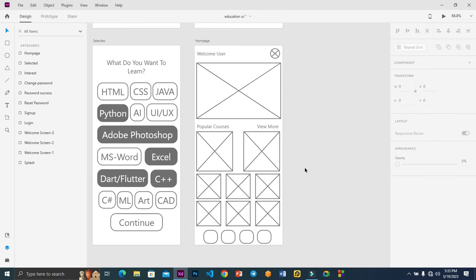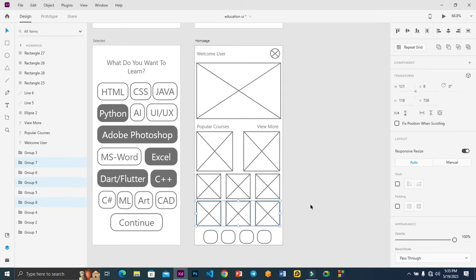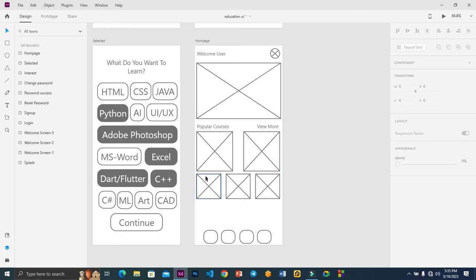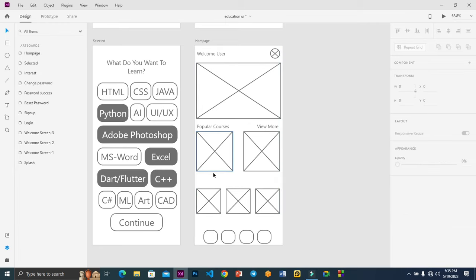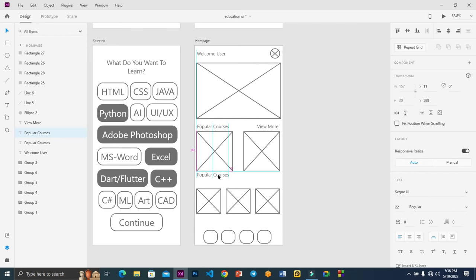Good. So I have these courses. I'm going to delete this one and pull this one to create some space in between them, and we're going to have a text displaying under it. So we have our text right here, and it's going to be a box.